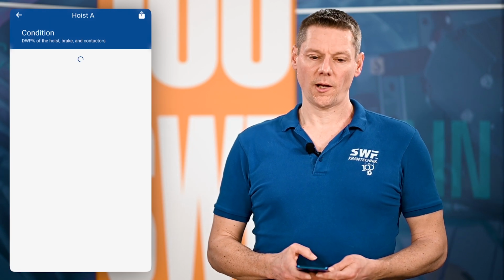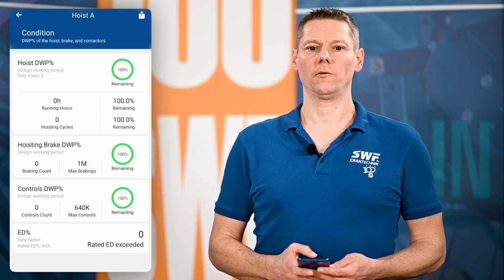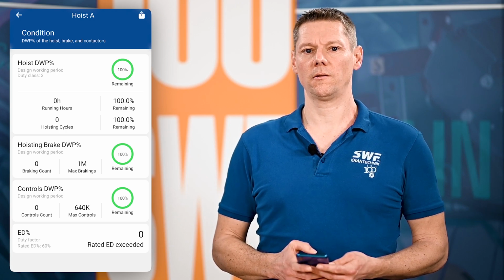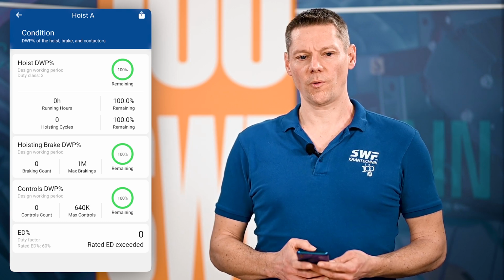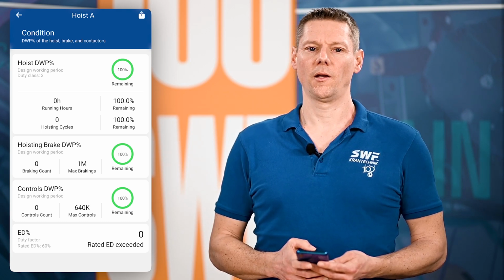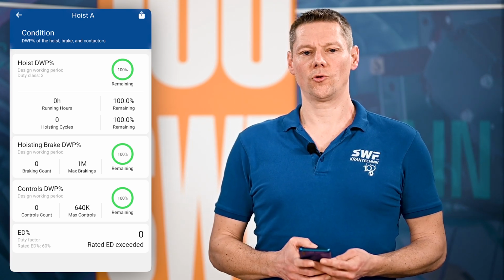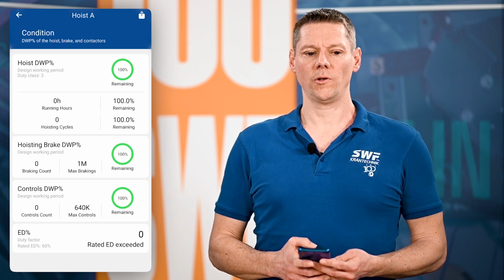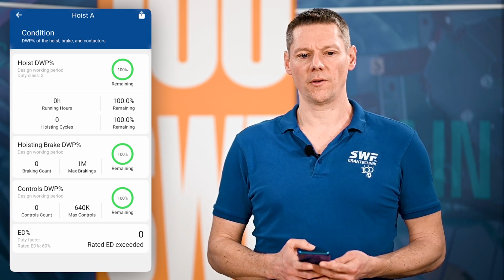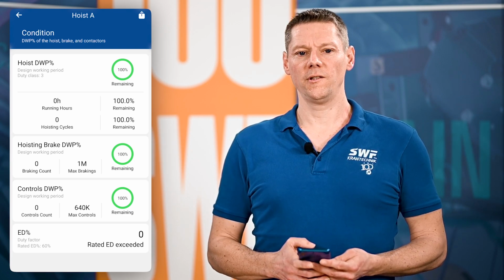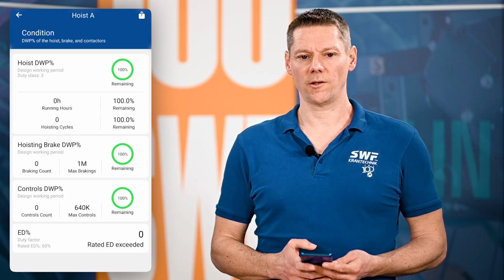Conditions. If you tap on conditions, you get the hoist DWP, design working period of the hoist. It starts with 100%. Depending on the usage, it goes down. If we reach 20% remaining lifetime, it will change to yellow. If you reach 10% remaining lifetime, it will change to red. So with these colors, we inform the technician or the crane owner that something should be done. Yellow means service needs to be prepared in the near future, and red means that service is recommended very soon.